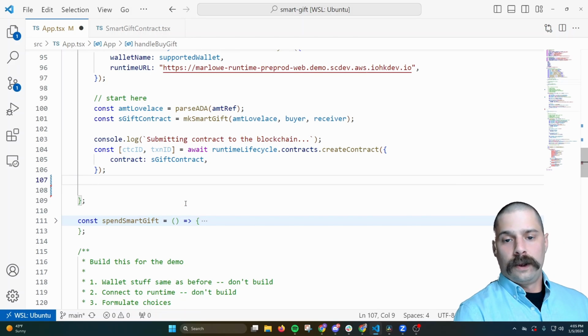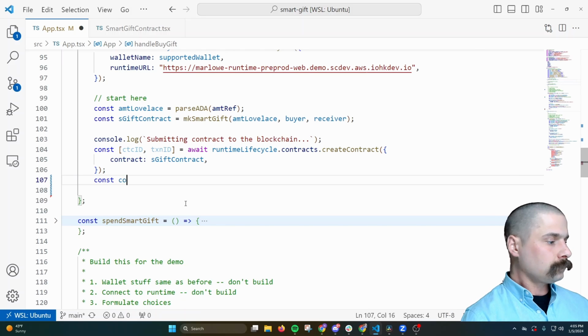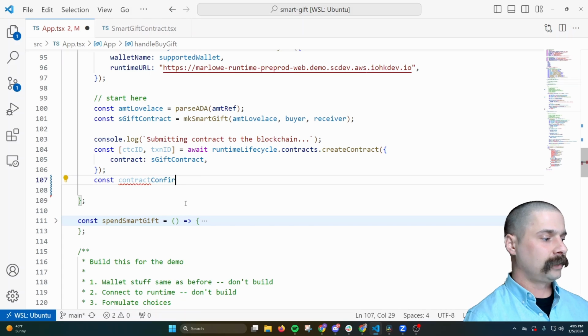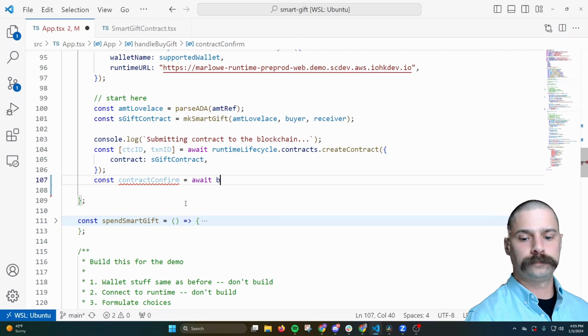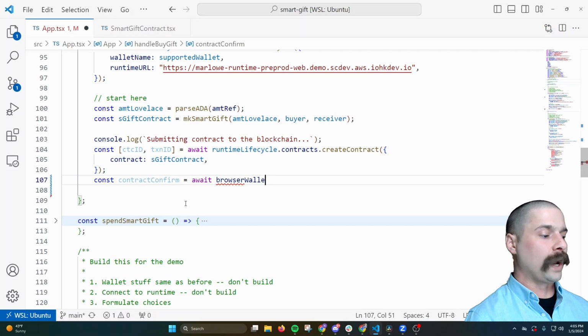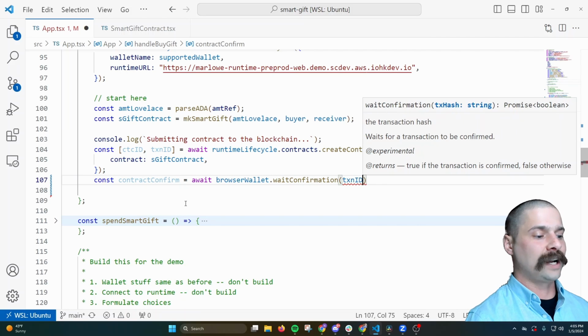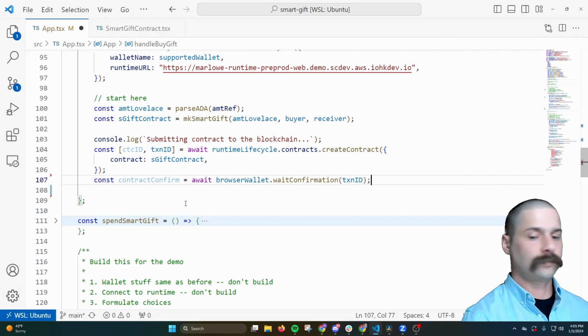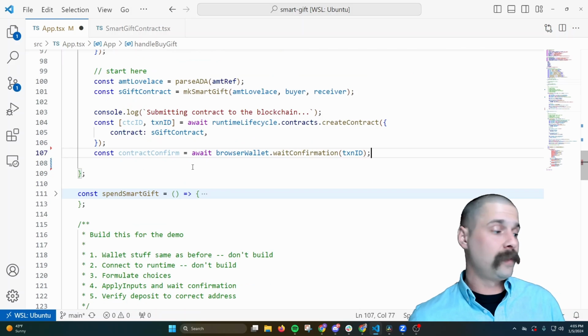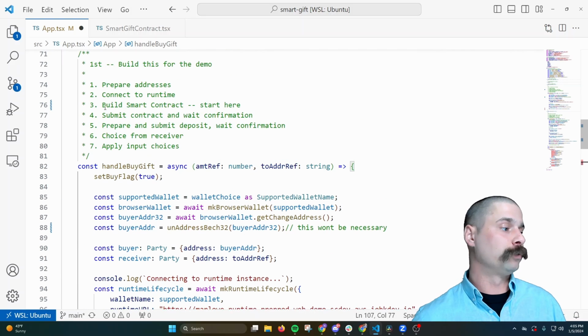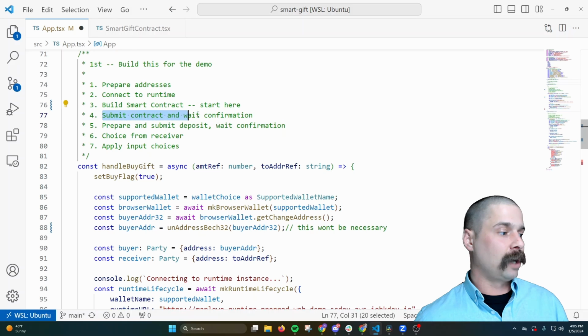Okay. Next on our list is to actually wait for confirmation of that transaction. So we can say contractConfirm. We'll await our browserWallet.waitConfirmation for that transaction ID. Now the JavaScript should sit and wait for the transaction to confirm before it moves forward. So we've built our smart contract, submitted it, and waited for confirmation.